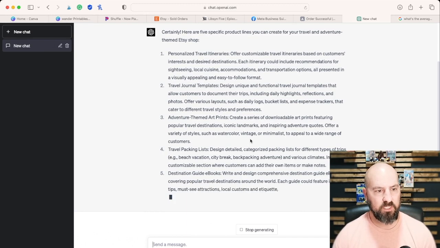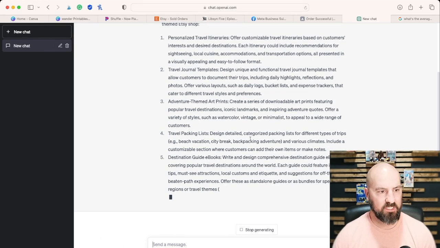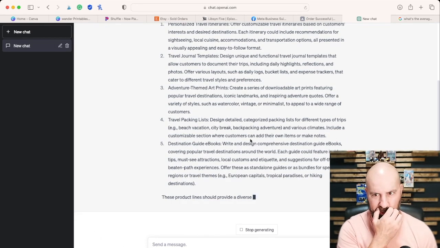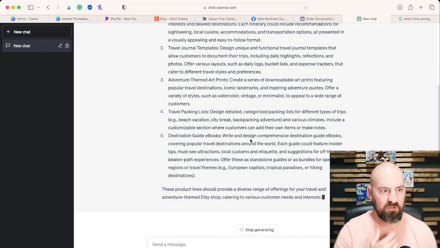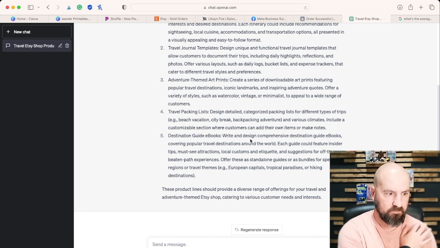Adventure themed art prints: create a series of downloadable art prints for popular travel destinations. See, that's not, I'm doing printables. I guess I could do art prints. But travel packing lists: design detailed, categorized packing lists for different types of trips, beach, city, backpacking, and various climates. Include a customized section where customers can add their own items or make notes.